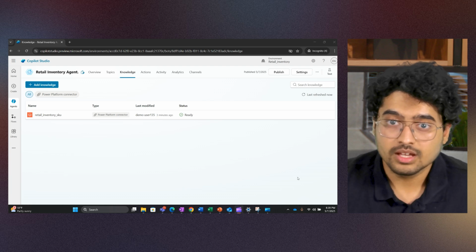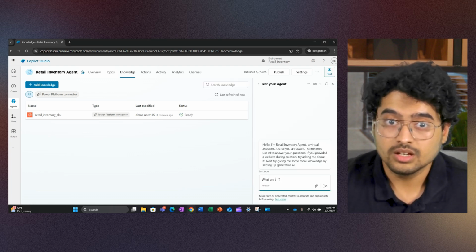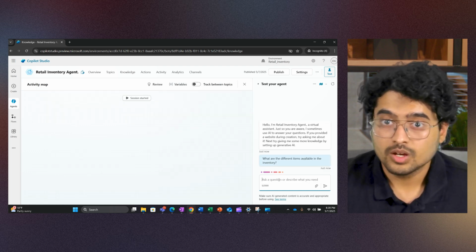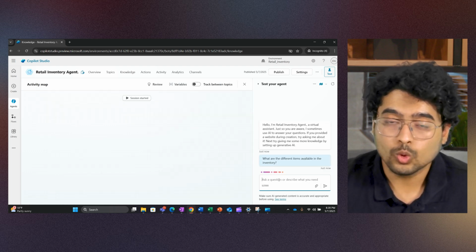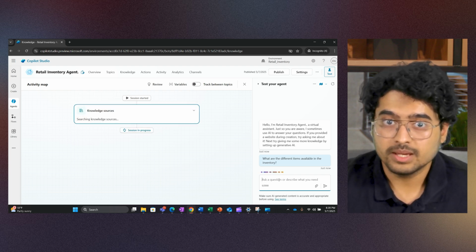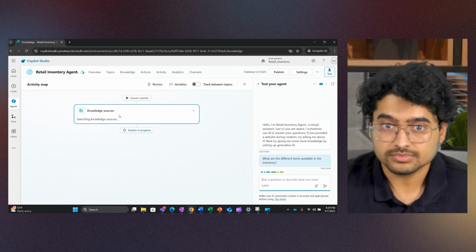For testing, let's open the testing panel and ask a question something like, what are the different items available in the inventory? While it does its magic, let me quickly talk about the activity map on the left side, what you see here. In this section, you'll be able to see where the agent is searching to fetch your answer and where the output came from, so you can have the complete reference of its source of truth, which is also available in the citation.